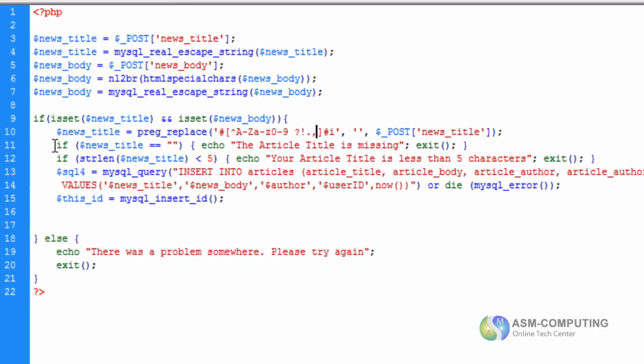And then we just have a few if conditions here, which basically says if the news title is equal to nothing, we just print this out and then exit. Else if the string length of news title is less than 5, then just give them a message of your article title is less than 5 characters, and exit the script. You always want to exit the script if something isn't matched to whatever you signify.